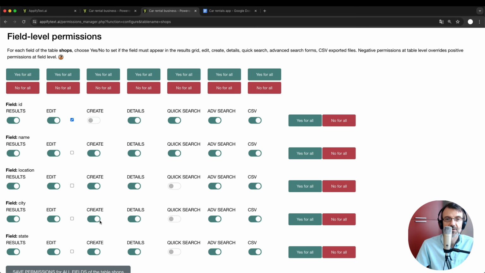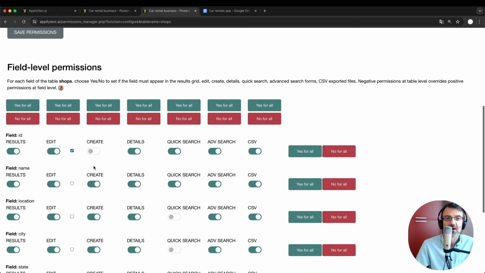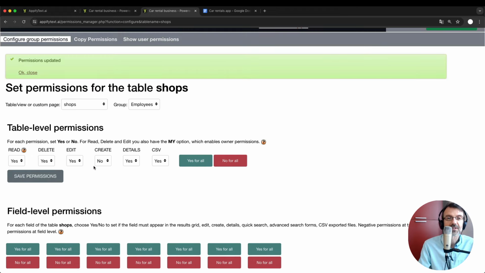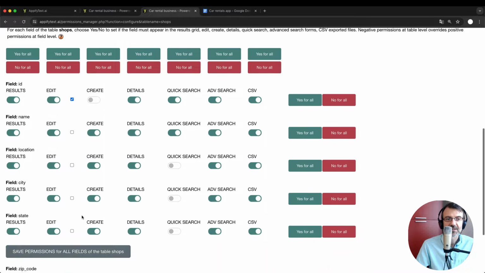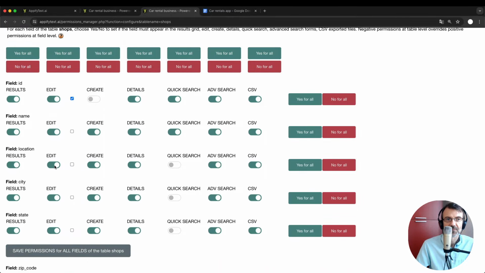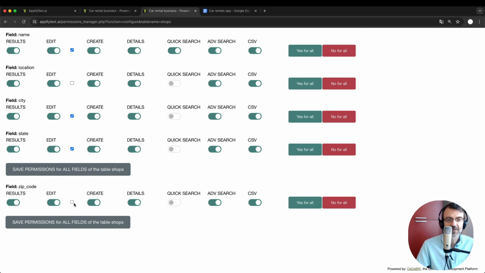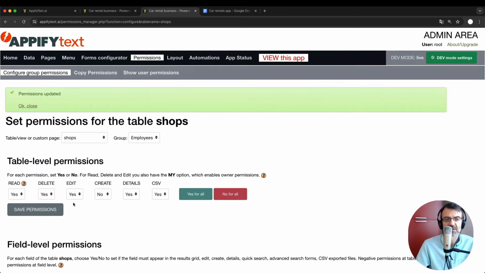Well, we could, just for making some additional examples, change something on the field level. For example, let's say that employees can access the edit form for shops, but they can just edit the location. The name is disabled, the city is disabled, the state is disabled, and the zip code is disabled. This is just an example to show you how this works.